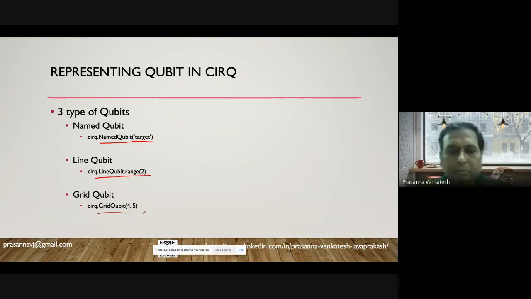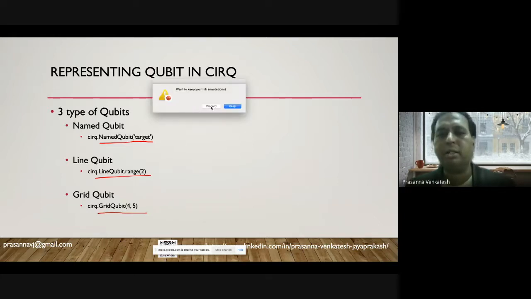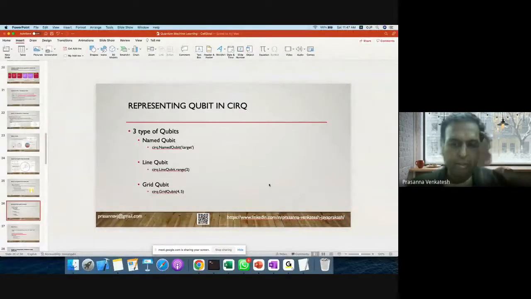From the Cirq perspective, as I said, it is at a very initial stage of development. Cirq allows you to create any quantum circuits up to 30 qubits. You can execute up to 30 qubits. Beyond that is not allowed at this point in time.